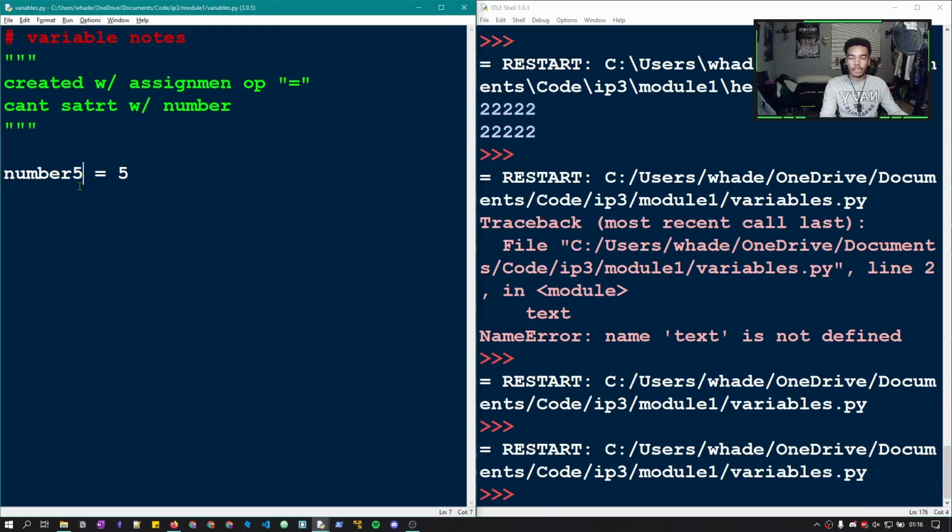You can also use underscores in place of spaces, because you can't use spaces. They have to be one conjoined value, right? So we can do number_5 equals 5. That's fine. You can also do number5. This is called camel case because every word starts with a capital letter and it kind of humps like a camel. Number5 is cool or something, right?